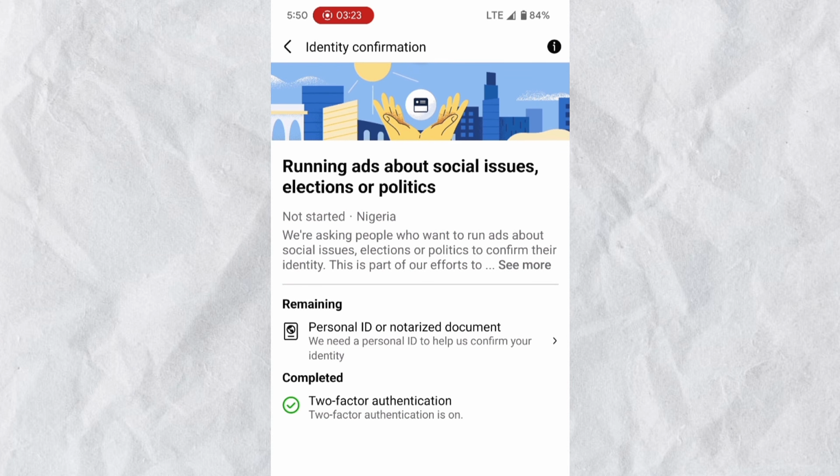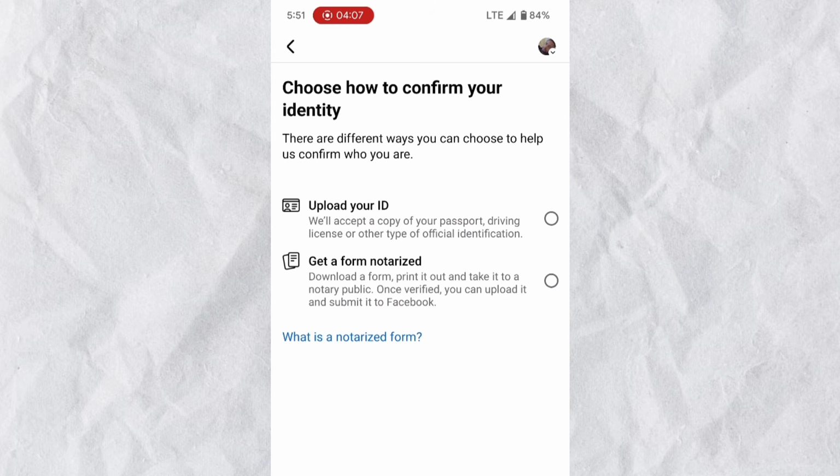If you haven't yet turned it on, you'll be taken through the process to turn it on. You can also watch my video on how to turn on two-factor authentication on Facebook. If you already have it turned on, simply tap on personal ID or notarize the document. Choose your preferred option in this section. I'm going to be using upload your ID and then tap on next.